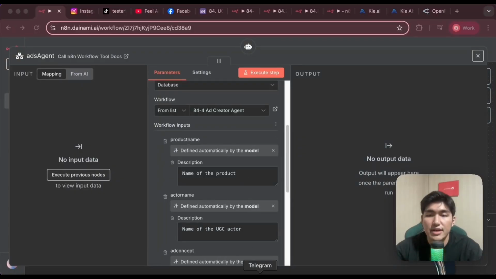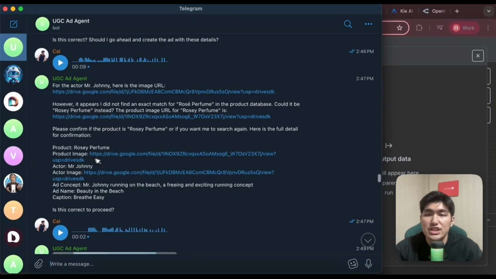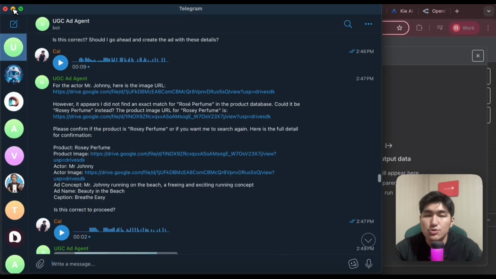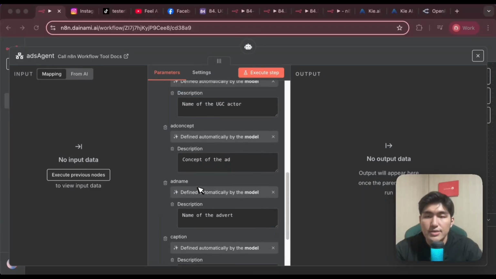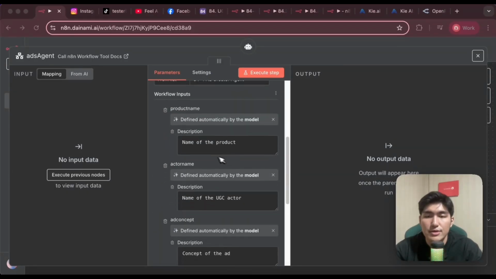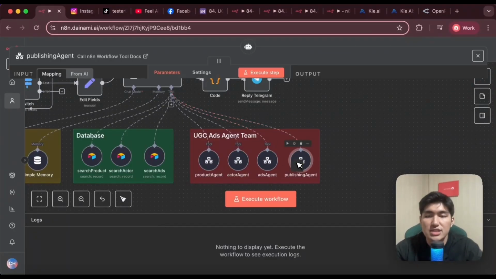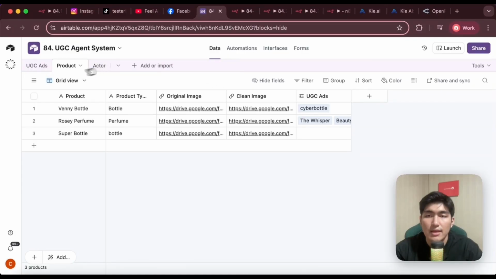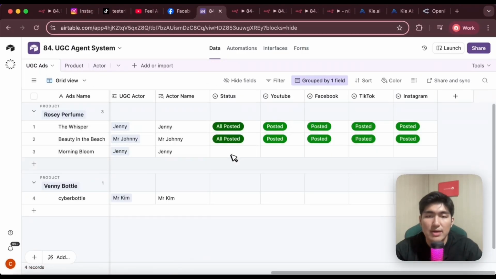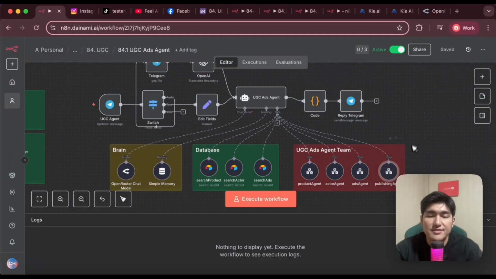And remember, in Telegram, it actually asks us what are the information that we want. You can see over here, it actually confirmed with us the name, image, and so much more, right? And this is what it actually used to send over to this agent. So we define automatically by the model because it's always changing and varying all the time. And lastly, the publishing agent, we just want to set the status to publish so that it's able to go into Airtable and find the ads that are ready to be published and upload them for us. And that's the full overall flow of this very main agent.